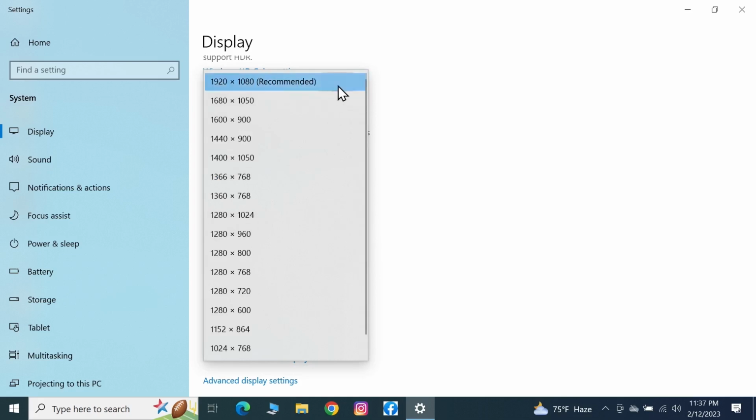Now as you can see here, my monitor is a 1080p monitor, that is why I cannot go above 1080p. But if you have a monitor that is 1440p or 4K, then you can select those resolutions as well. You can also select lower resolutions, but there is no point of doing that.